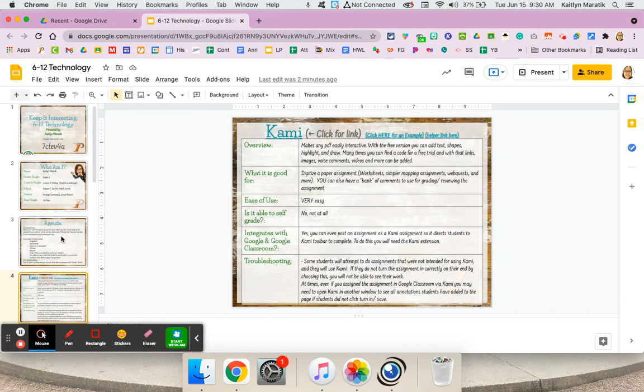The very first resource I've got, now when I'm saying these are tried and true, they're tried and true by me, meaning I actually use these ones. So this very first one is Kami, and I've got them all set up in a similar way here to have this as an overview.